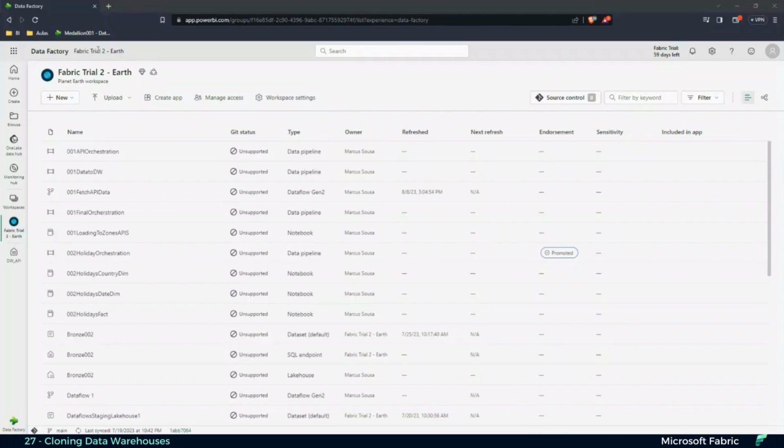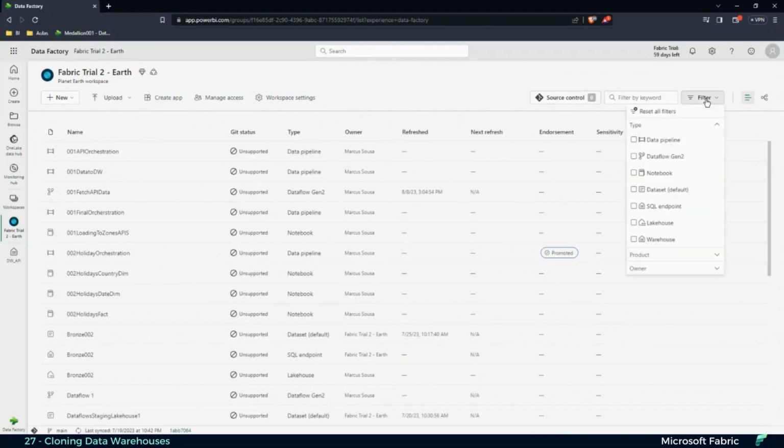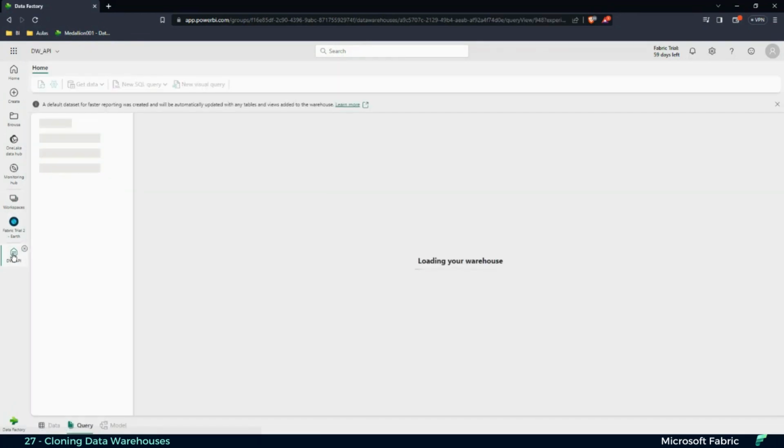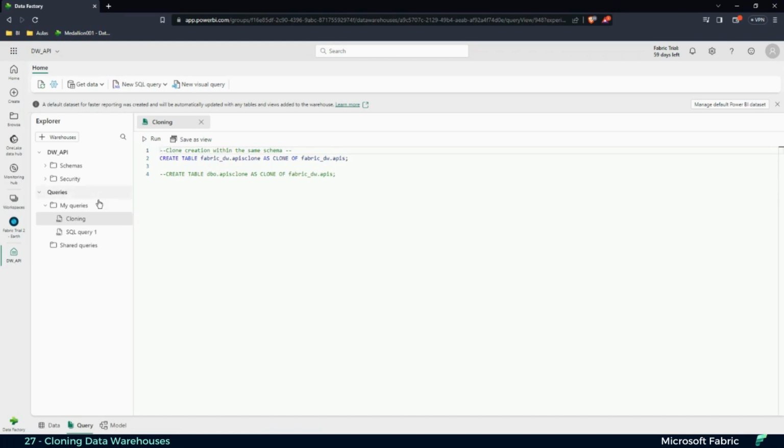My Fabric trial workspace, and I want to filter all of my data warehouses to see my data warehouse API. Going to it, I'll show you guys here what we have in the data warehouse environment. We have the data warehouse and also the queries. I have my saved queries and the queries that I might use someday.